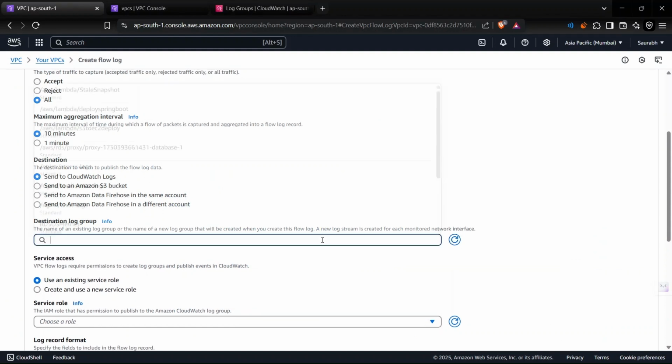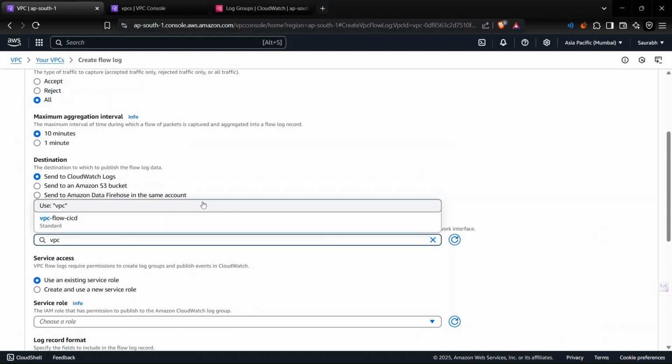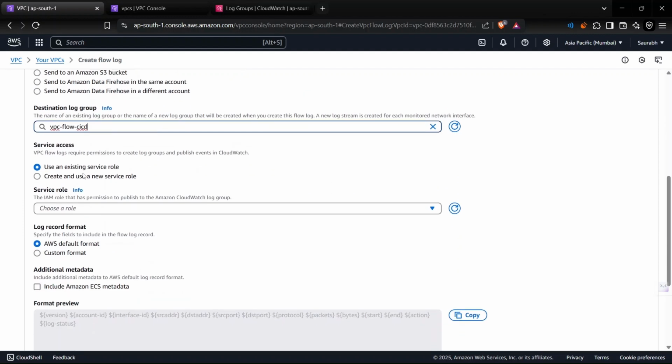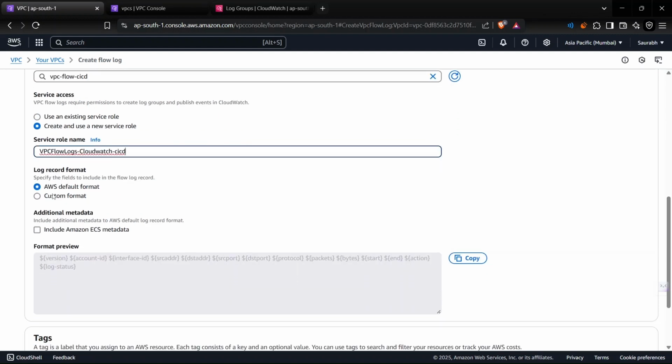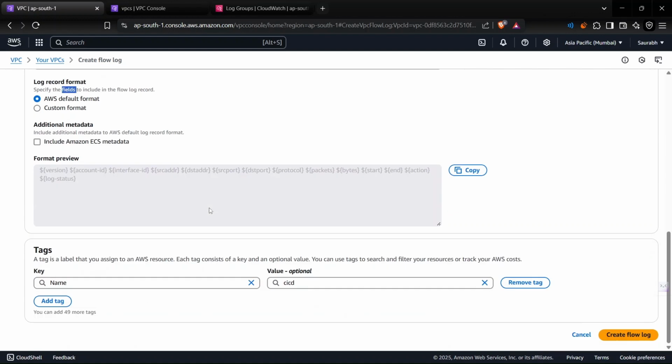Now I will refresh this and search here for VPC flow CICD. So our log group is created, and you will see it asks for the service access. Either you can create custom roles, but I recommend using a separate role for it, and that's what I'm going to do here. I will name it CloudWatch CICD, so it's easy for me to identify. I will go with the log format which is the default from AWS, so if I want to integrate anything with AWS services, it's helpful. Again, I will create this flow log.